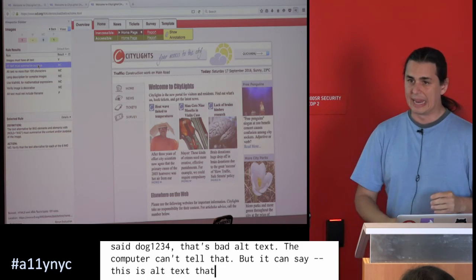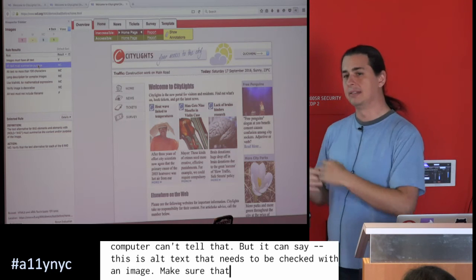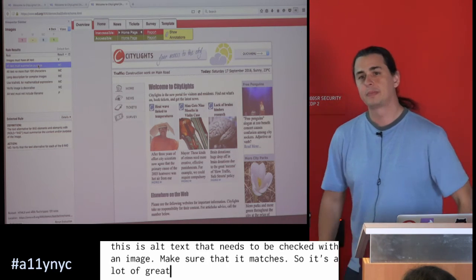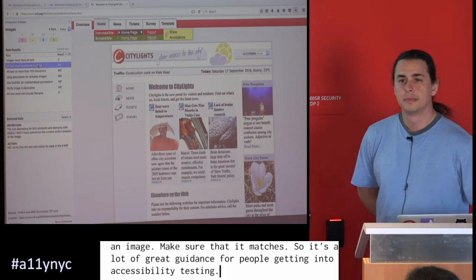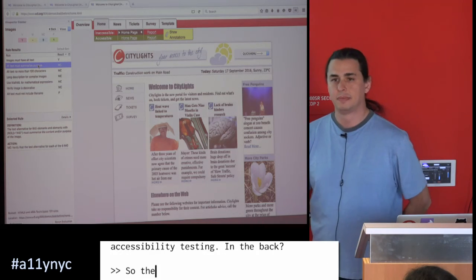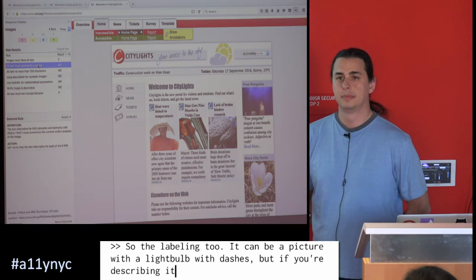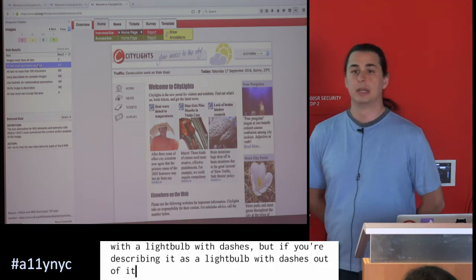So it's a lot of great guidance for people that are really getting into accessibility testing, and that's part of why I love this tool. Yes, question in the back. Yeah, so the labeling too, right? I mean, it could be a picture of a light bulb with dashes, but if you're describing it as a light bulb with dashes out of it, it's not really what should be the label. It should put the ideas or something. Exactly.